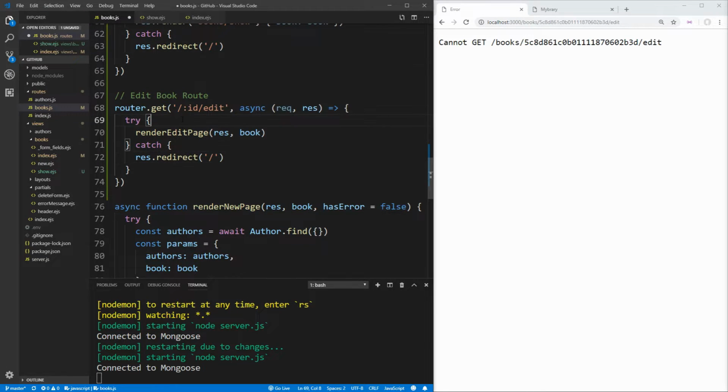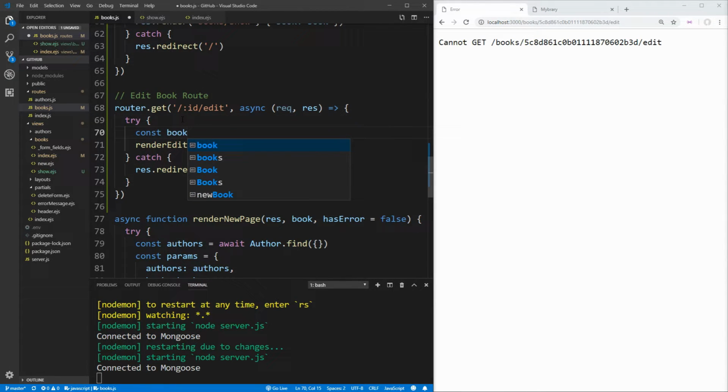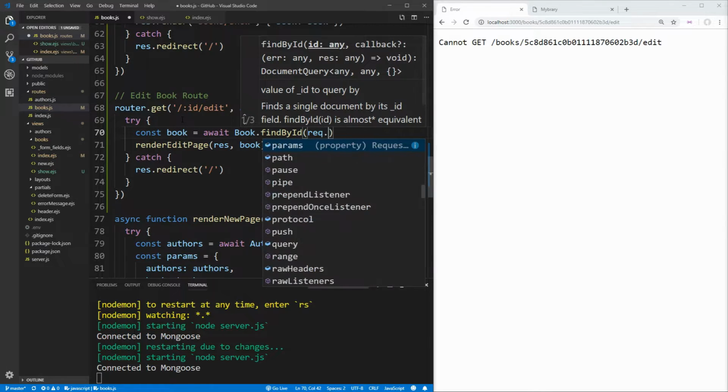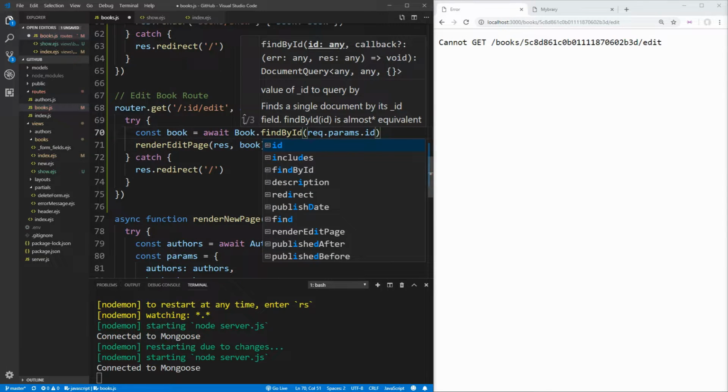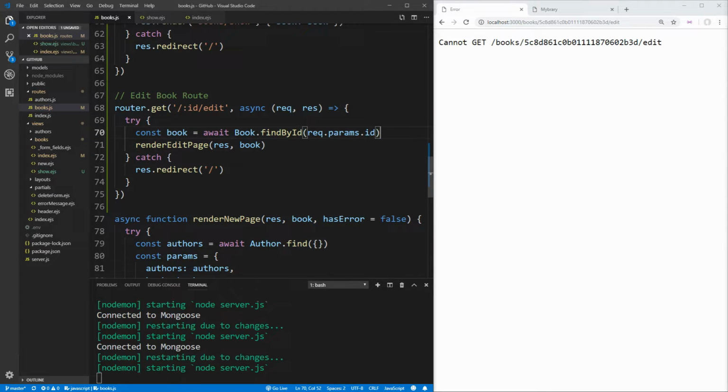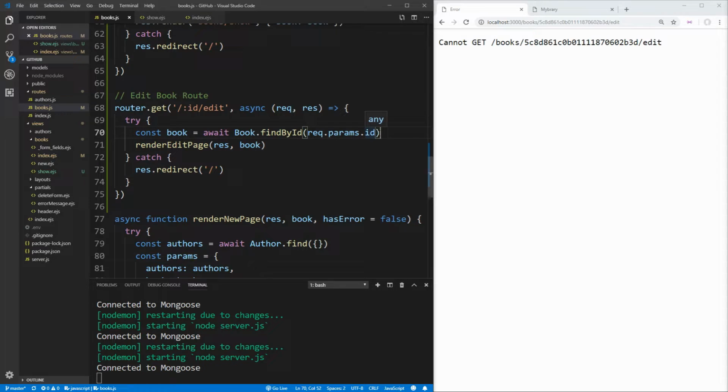There we go. And now we want to get the book, so we'll just say book is going to be equal to await book.findById, and we just need to pass it the ID. And we don't actually have to worry about populating the author or anything inside of here because we only need the author's ID in order to populate the author field inside of our book's edit page. And now we just need to worry about creating this render edit function here.